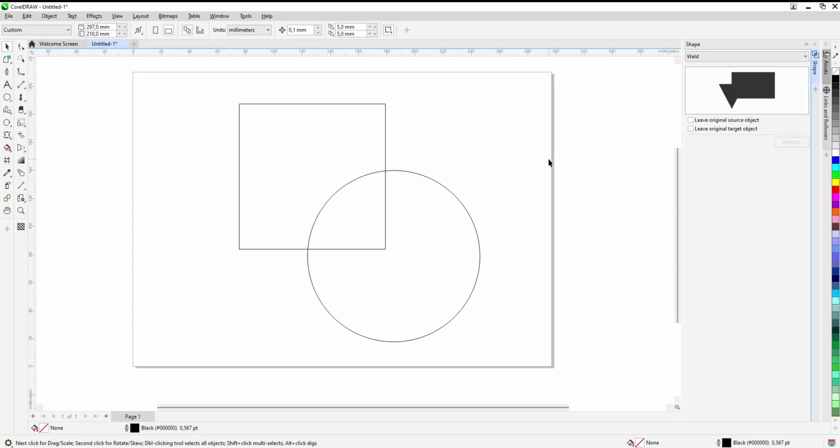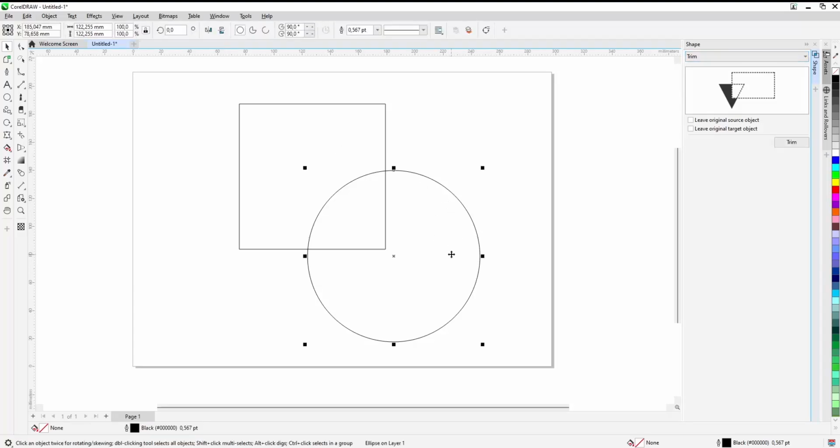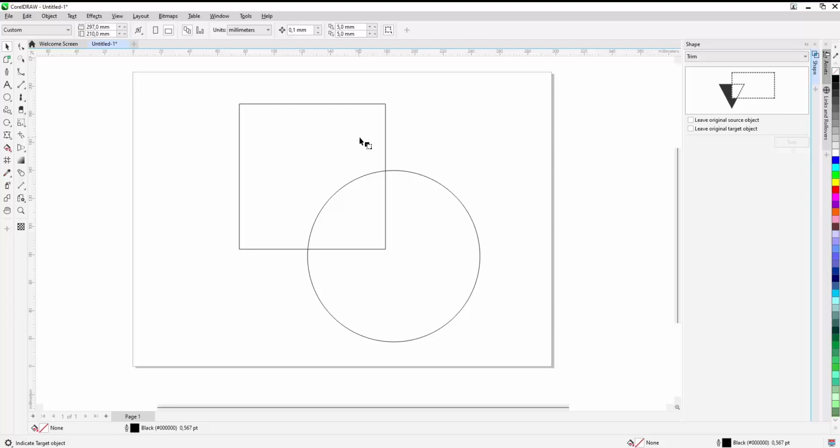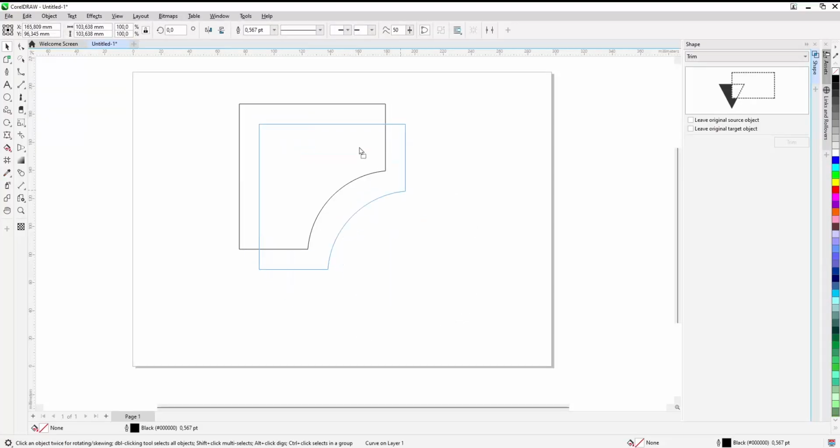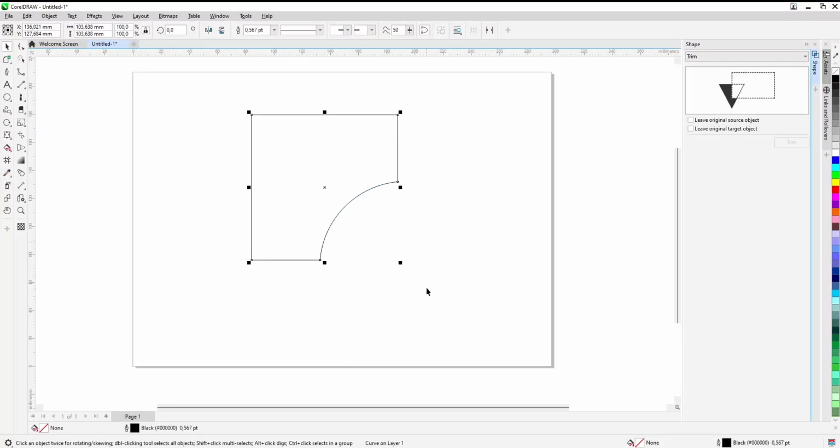If you want to trim the square using the circle, head over to Trim, and then click on the circle, which you would like to cut some parts of the square. Click on Trim, and then click on the square. It's gone now. Some parts of the square are cut using the circle that we just clicked earlier, like this.